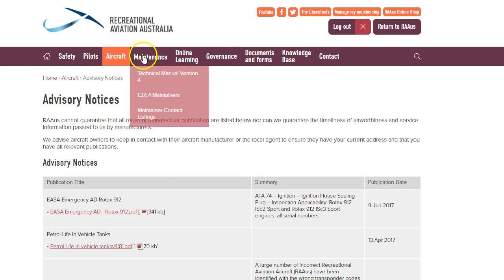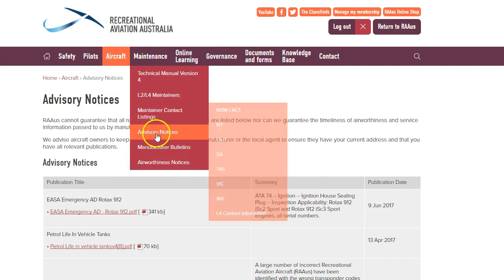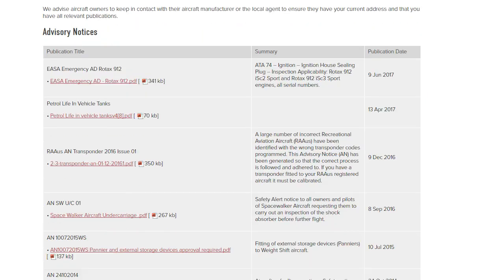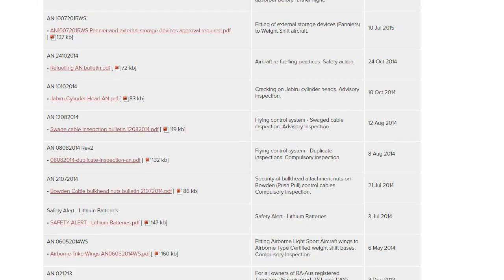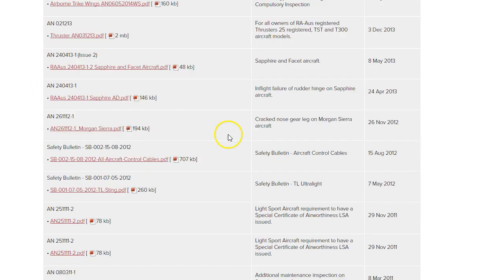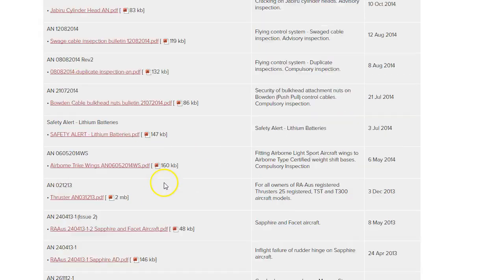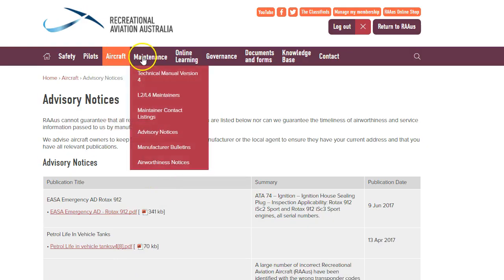Okay, so you can also come in here into the maintenance advisory notices, and this is going to have a whole bunch of publications put out by people other than your aircraft manufacturer generally, but some of them are put out in relation to certain models. So for example, this one here, Jabiru, in relation to cylinder head cracking. So it's worth having a read through here as well. Here's a Morgan, a Sierra, a Sapphire, a Sting. Okay, so just have a flick through those two areas: maintenance advisory notices and manufacturer's bulletins.